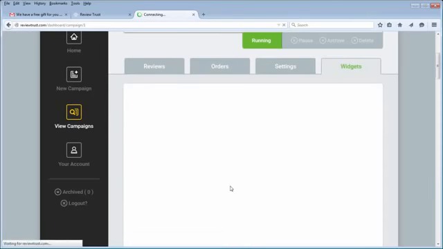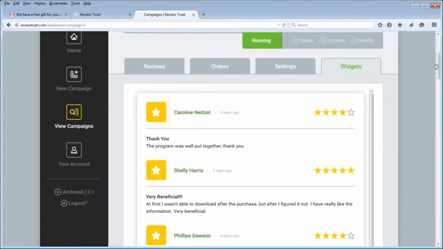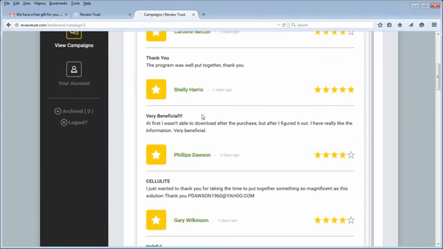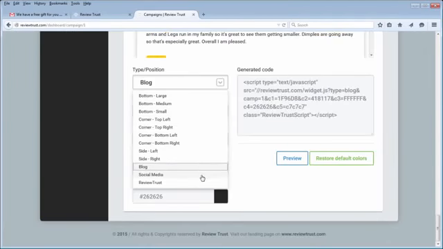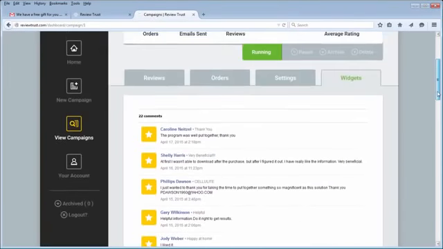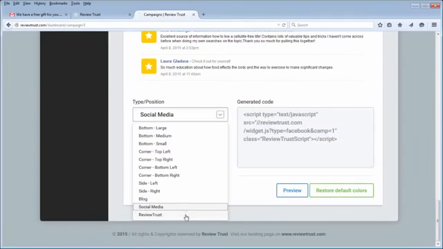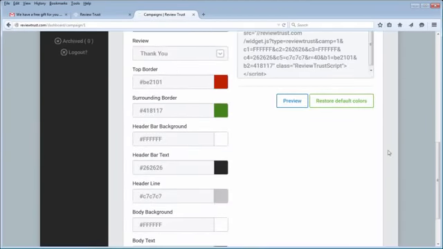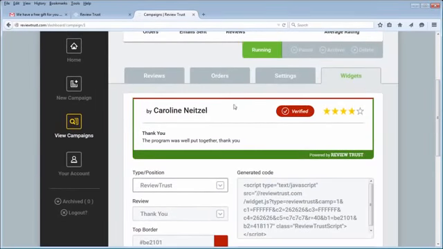So for example, a blog testimonial would look like this, where it simply looks like you have a blog on your website and these are blog comments. There's also a social media widget, which resembles that of popular social media sites. And there's our standard Review Trust widget, which you can see here. One thing to note is if a user uploads a picture, their picture is going to be located in the specified portion of the design.